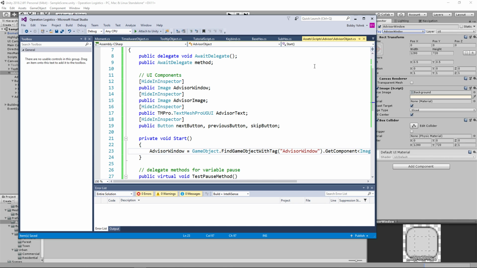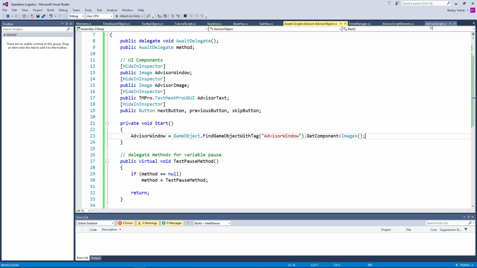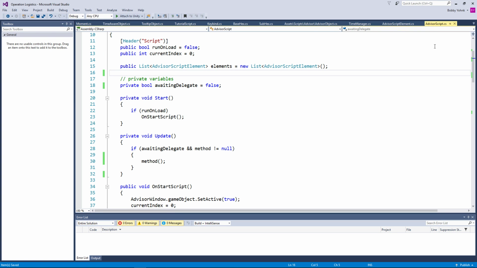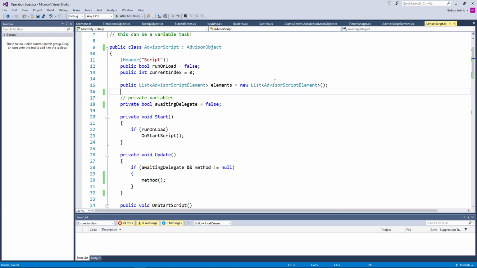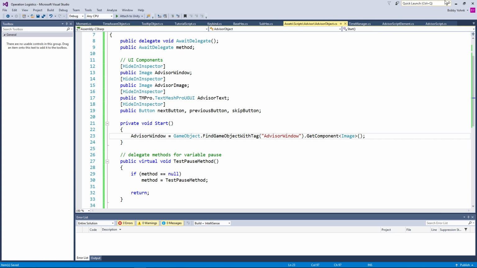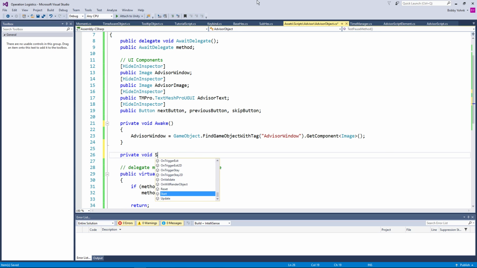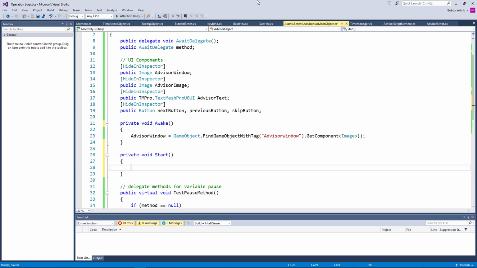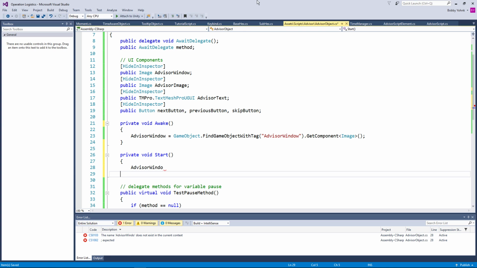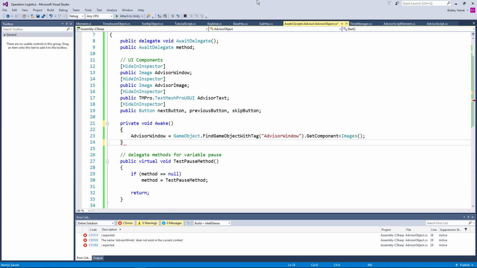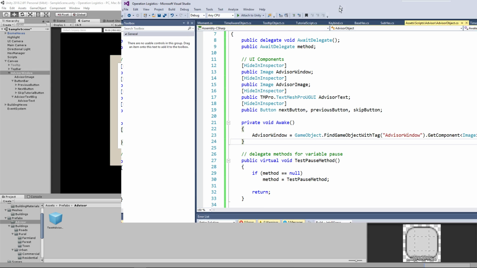And hypothetically, for the advisor script, if run on load on start script, yeah, so in on start script we set it to active, but if we have it be deactivated, we can't automatically grab it. So we're going to need it to be active at start, or rather at Awake, and then in private void Start, we can then have it say something like this. Advisor window. Actually, no. I don't want to do this. I'm just going to leave it the way it is. So advisor window equals GameObject.FindGameObjectWithTag.GetComponent.